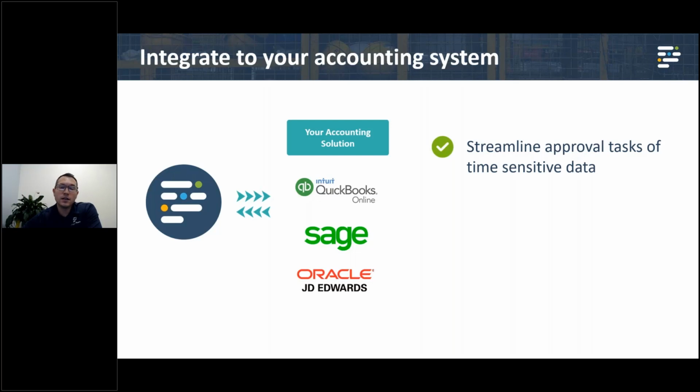I think there's plenty, but I would say the top 3 are streamlining your approval tasks, especially for time-sensitive information like invoices or payments or changes, things that I need to get through the system very quickly. Obviously, there's some approval process that you want to have before going into the accounting system, but it's nice to be able to automate that process.